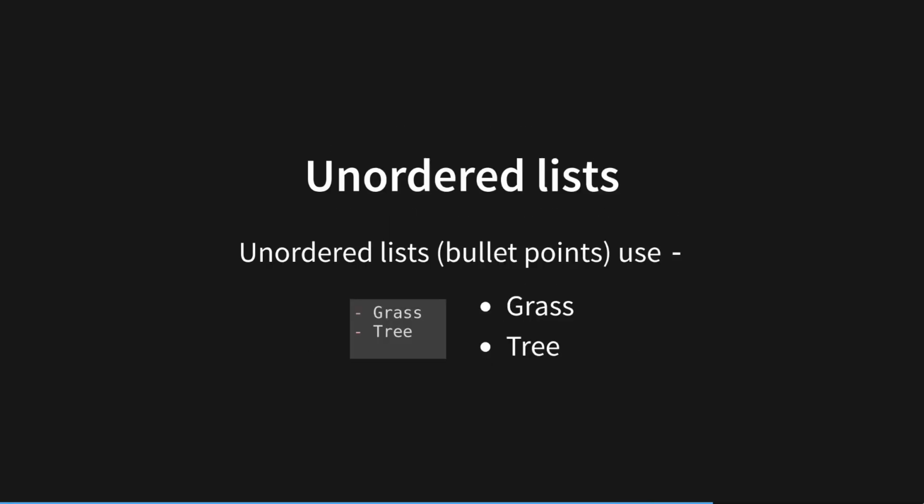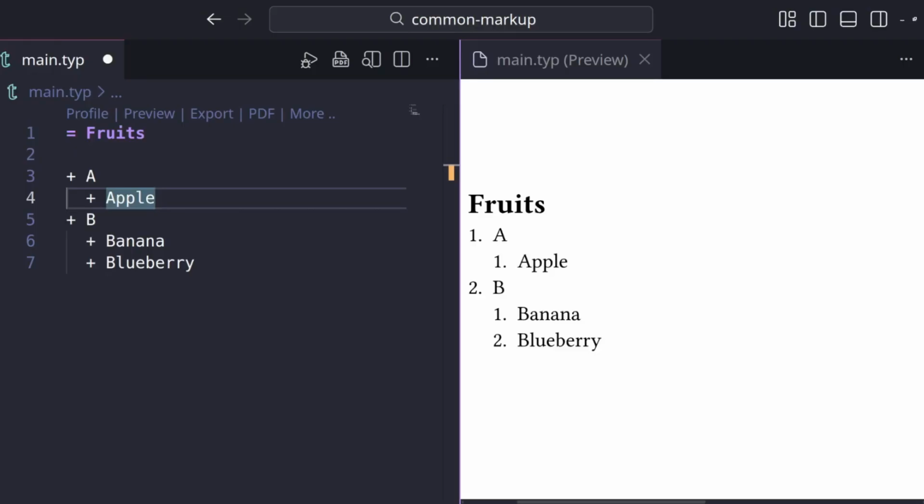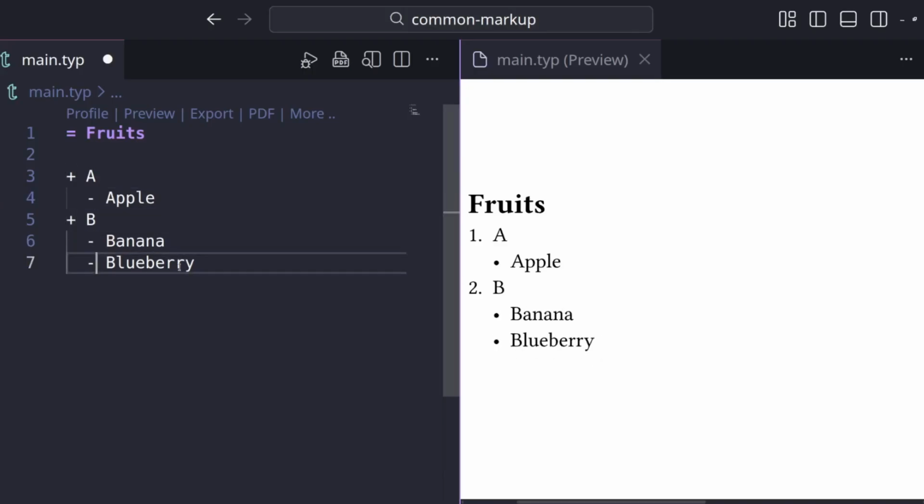So those were ordered lists, but you can also use unordered lists. And unordered lists basically showcase the representation with bullet points. We'll use the minus symbol instead of the plus symbol to represent the unordered list. Let's try it out. So let's say we have A and B, they can remain as ordered, but we want to add these values, the fruits themselves, their names, as unordered. So we'll simply change the plus to a minus for each of these.